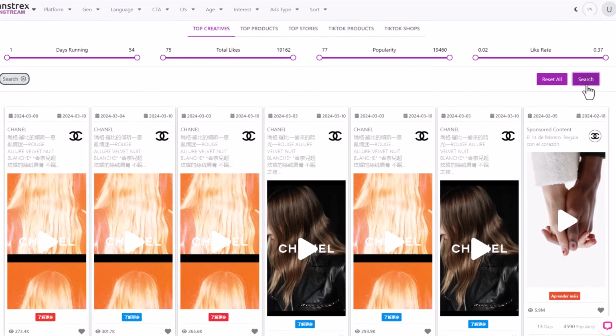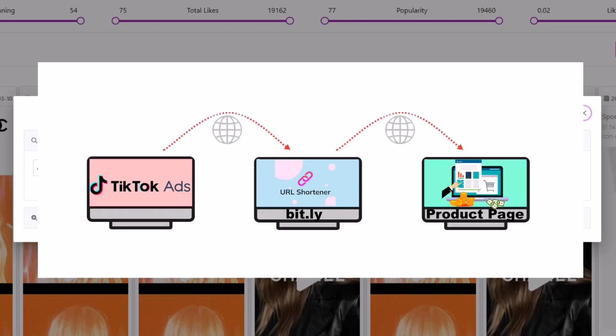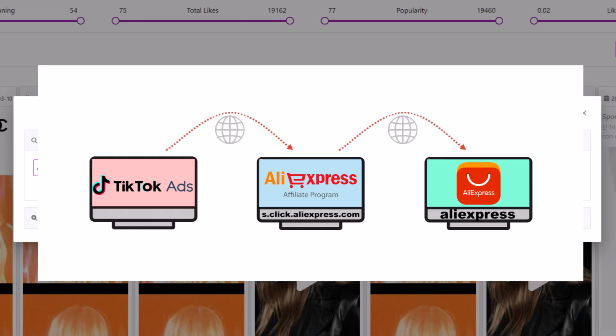Last, but not the least, is Creative URL Chains field. In many cases, the link provided by the advertiser gets redirected from one URL to another. A most common example is the advertiser using a URL shortening service such as bit.ly. Another common example is many affiliate tracking platforms use a redirect link to record affiliate sales. For example, AliExpress redirects its affiliate links from s.click.aliexpress.com to AliExpress product page.